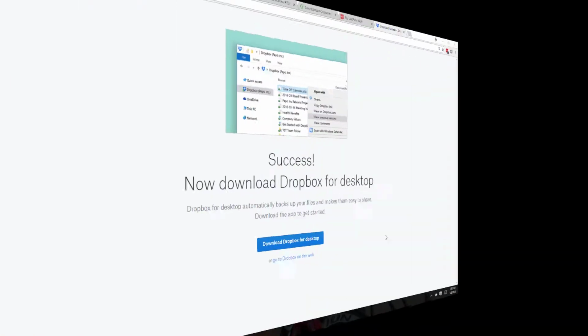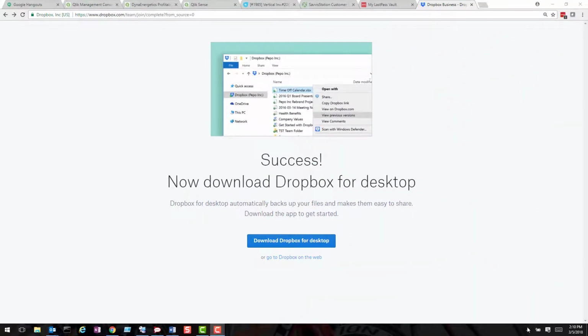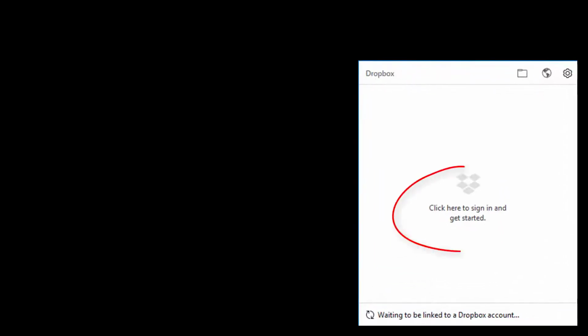If Dropbox was found in your system tray in the previous step, check to make sure it's linked to your account by right-clicking on the icon. If you see the click here to sign in, you still need to log in.